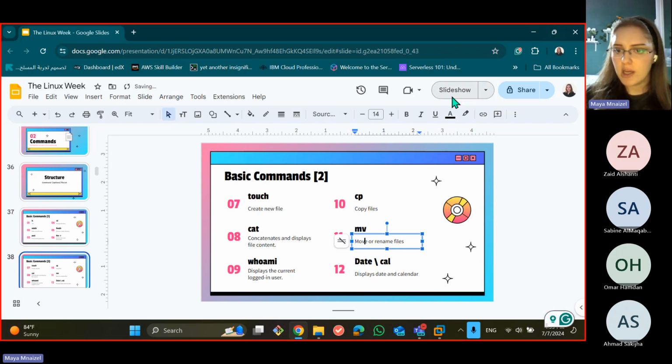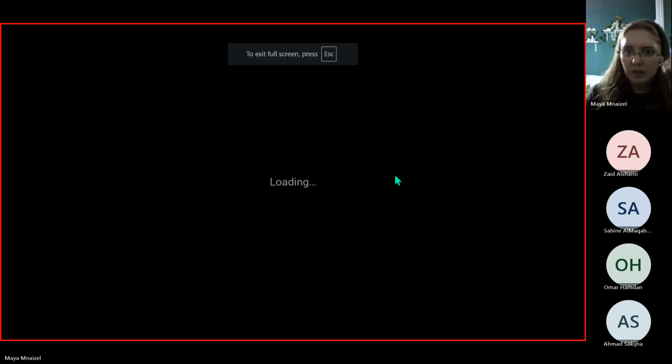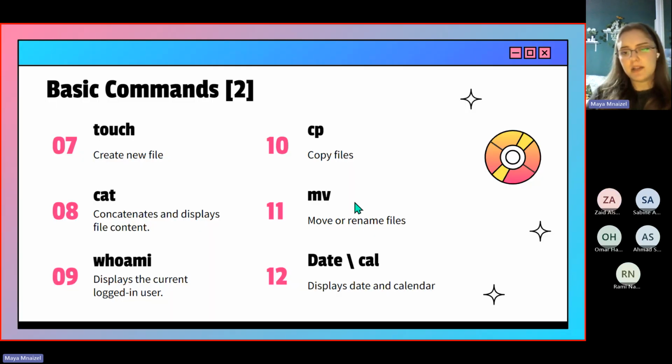So how do you rename files in Linux? You use the mv, or move command. How do we rename a file, or how do we move a file? It's move this file into this file. But if you move the file into the same file, you can rename it.